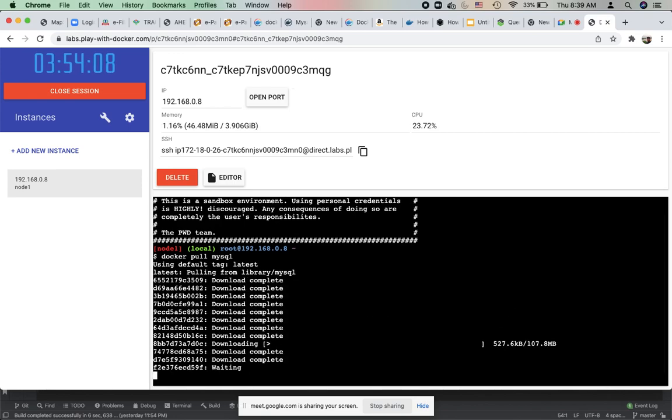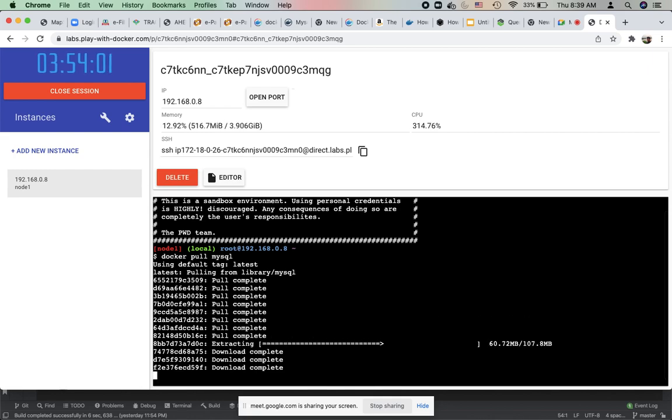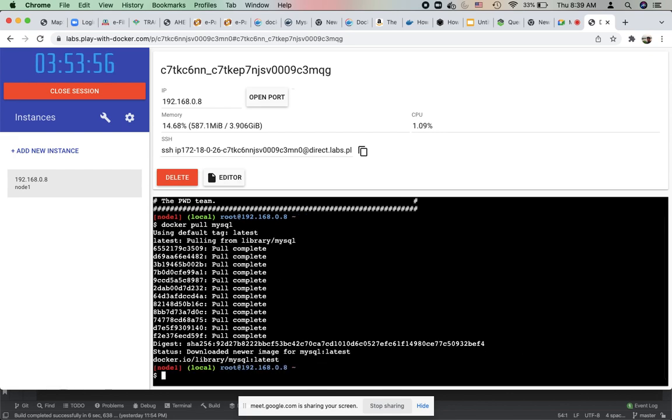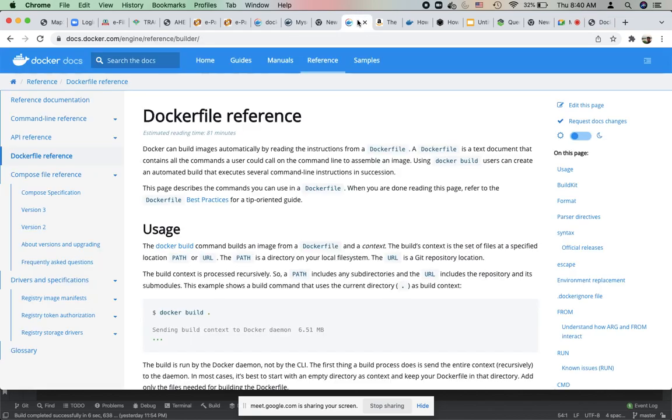So if you can see, my MySQL has been downloaded. Now I'll run that MySQL. To run the MySQL, if you go to the MySQL image, what it is mentioning is Docker run. I need some username and password. Username can be root, but password I need to give in the environment variable. Okay. So where is that?